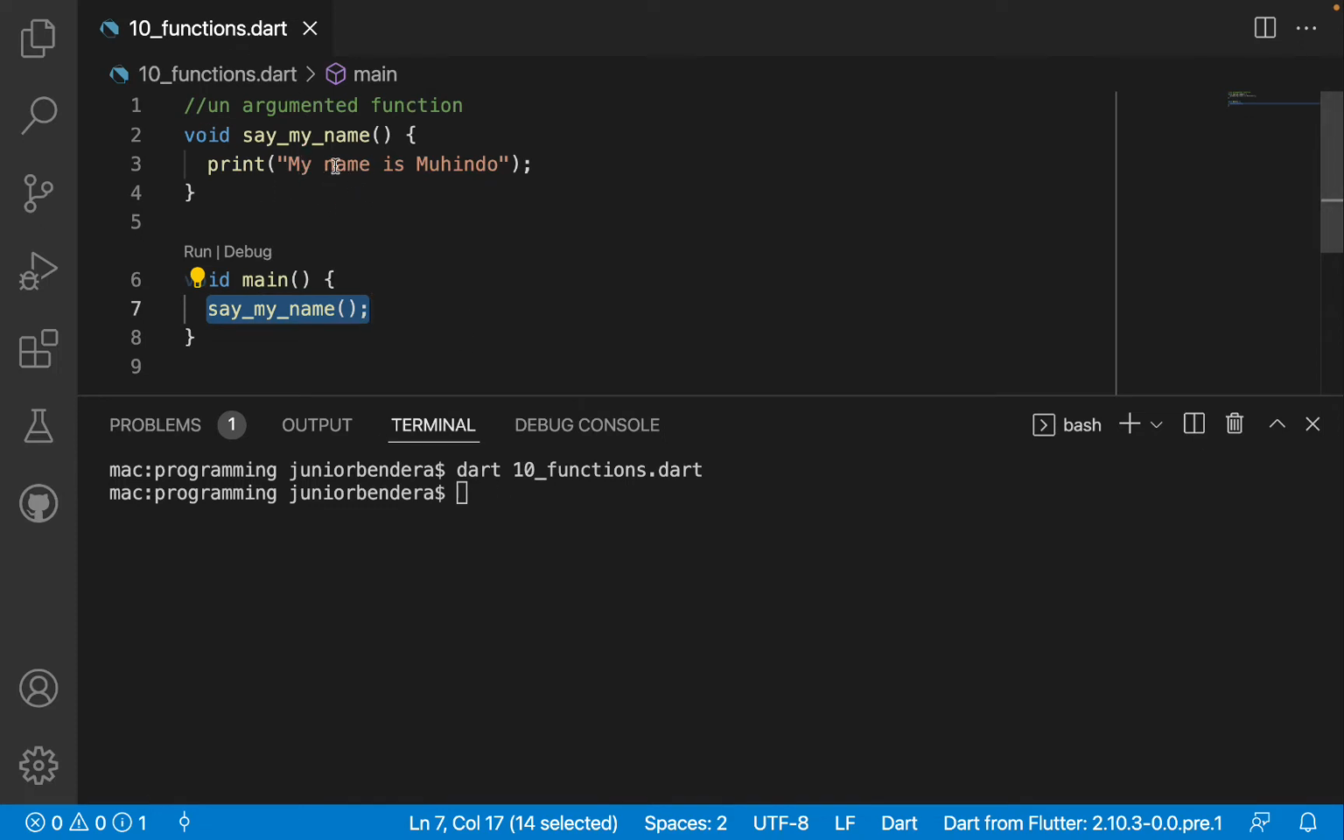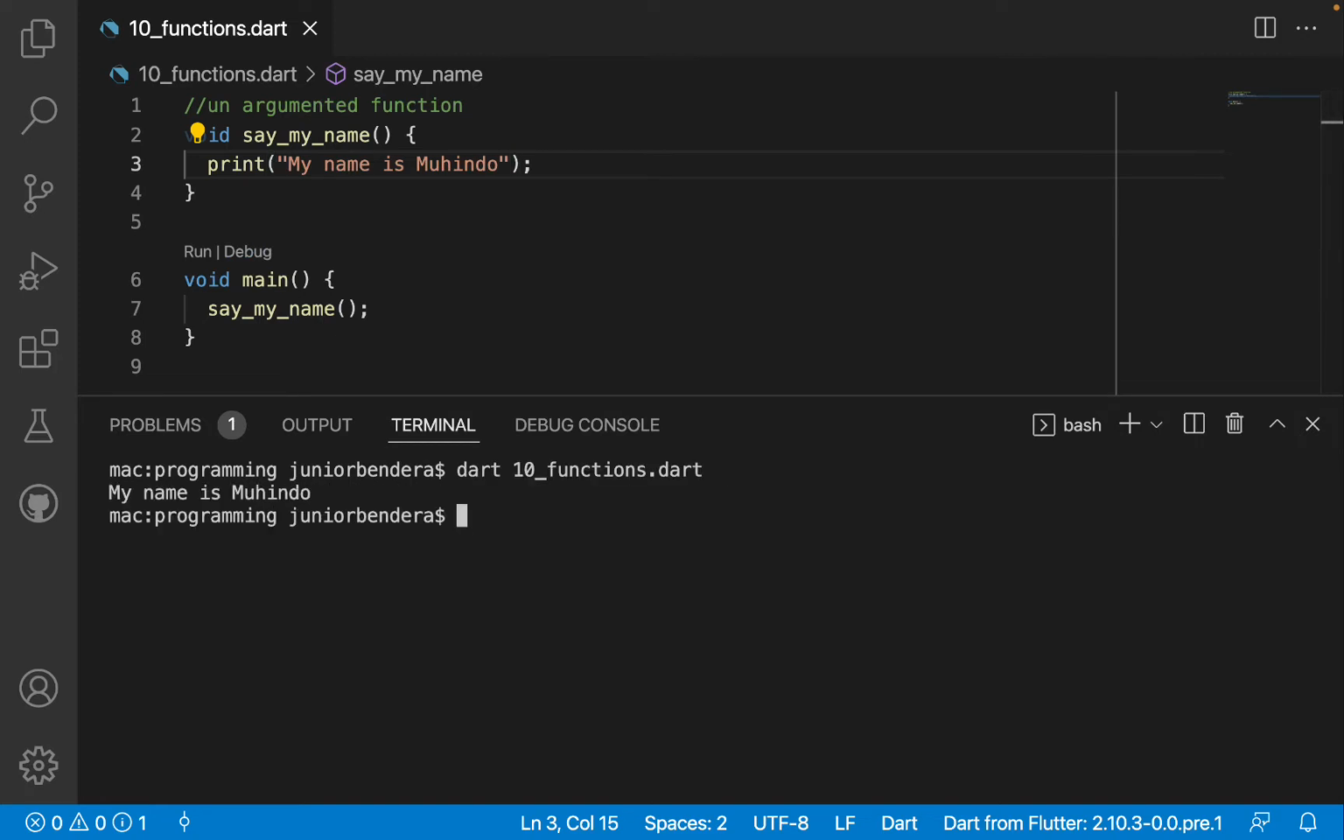So what are you expecting? We are going to expect my name is Muhindo on the screen. Why? Because we called it. So if I clear the screen and run this file, you can see my name is Muhindo. Why? Because we called this function.